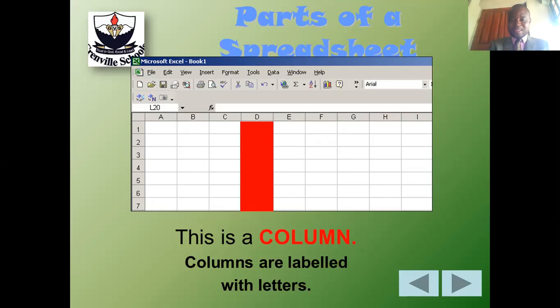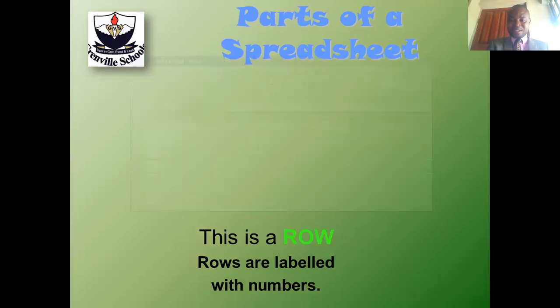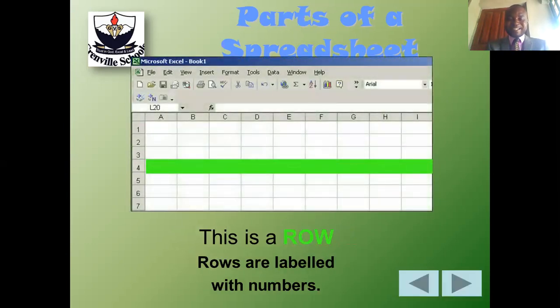Up from this, you have the row. The row is the horizontal section of this worksheet. It is labeled with numbers. The current highlighted row is row 4. We also have row 1, 2, 3, 4, 5, 6, 7, 8, and down.